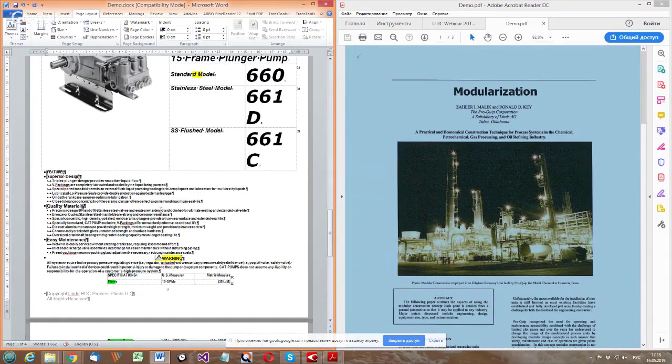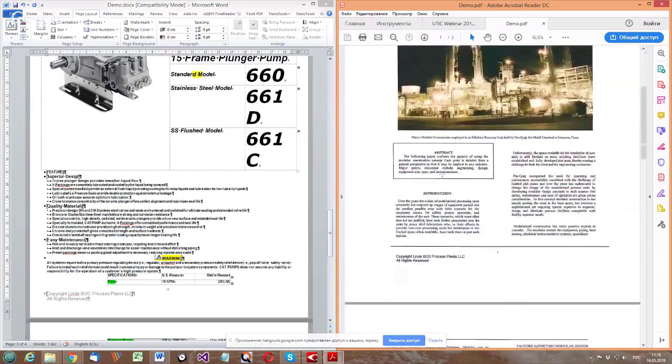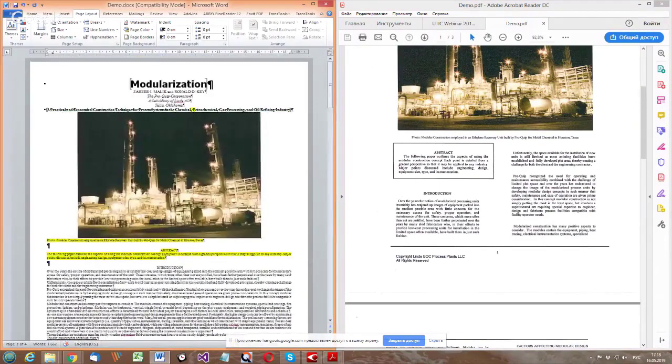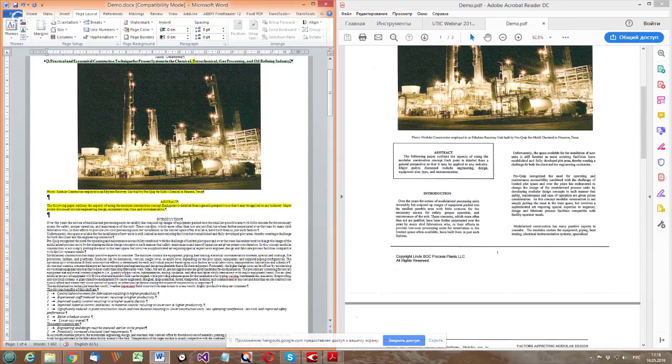So at this point, I see one problem. Here we have two columns of text, and here we have one column. Actually, Document Cleaner removes two columns. It just makes it one text column to make it easier for you to format the document, and then you can create two columns manually.